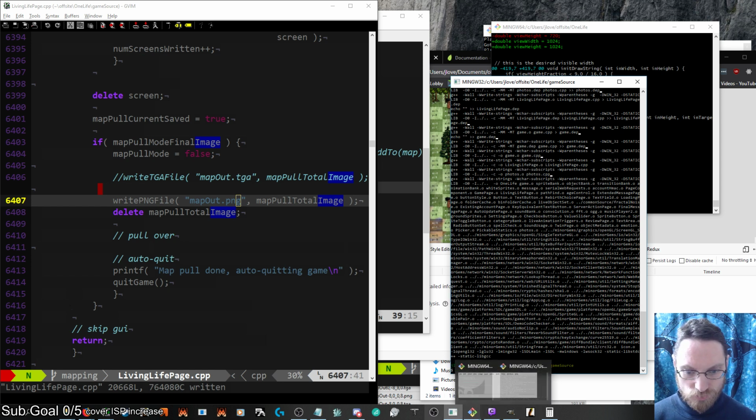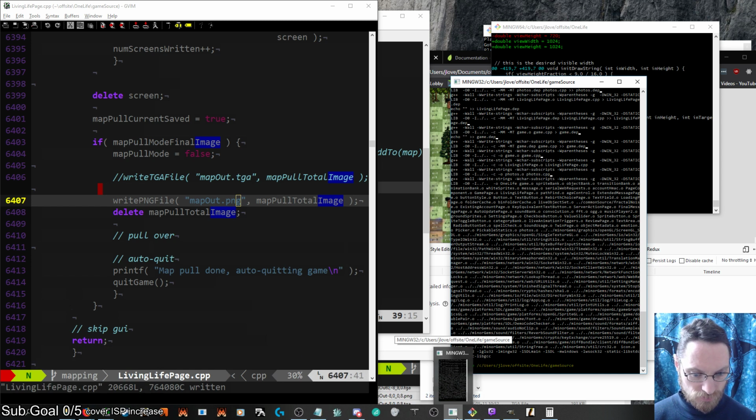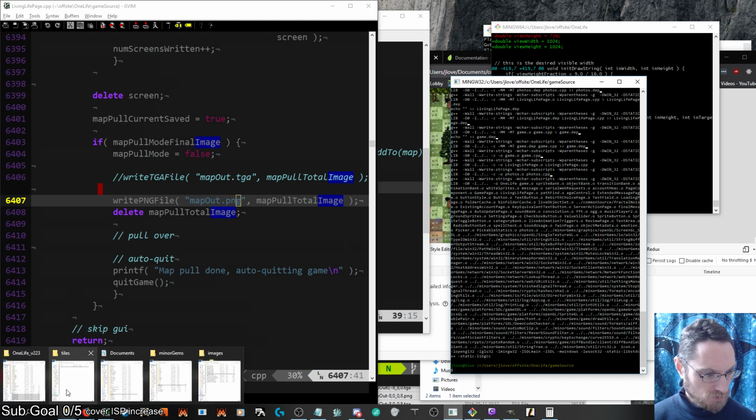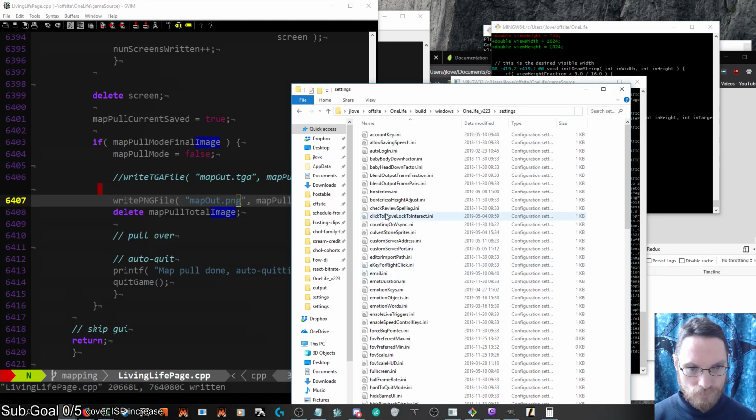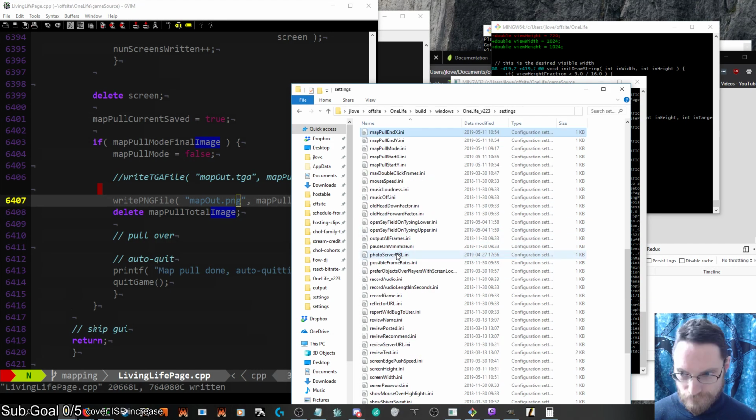Let's see. So, I guess we can go back to the 8x8 for testing purposes. Map pull x 8 and y 8. Start x -8. So I think pull y is going to be fine.